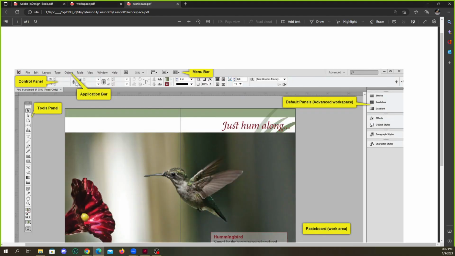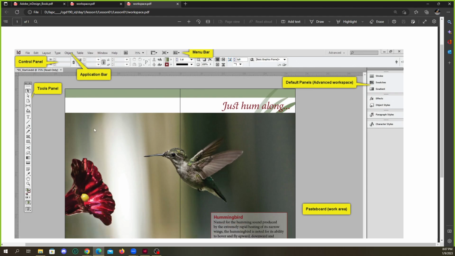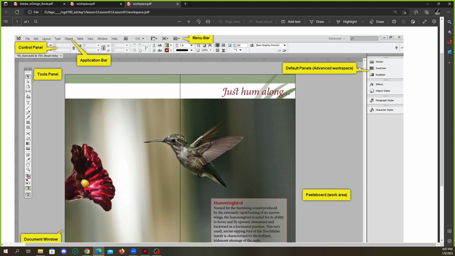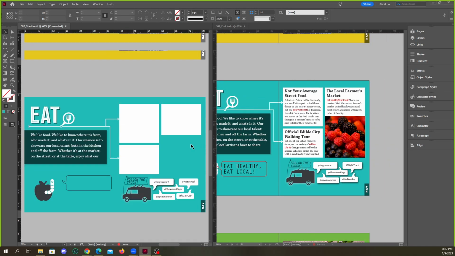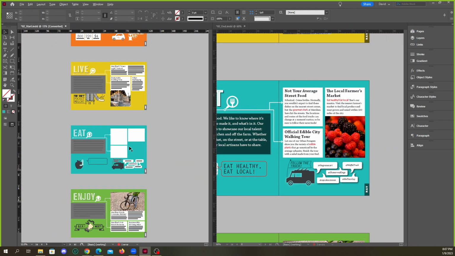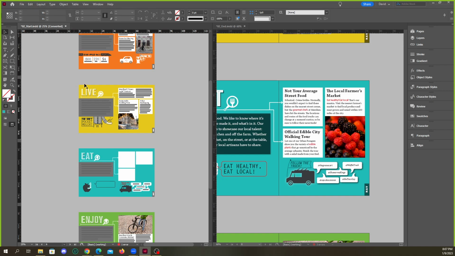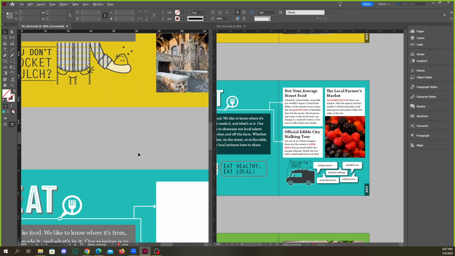Control panel, application bar, menu bar, same thing, right? I don't know why they put a different name there, but tools panel, default panels on the right side. You have your pasteboard or your work area, which is basically the part outside of your actual page or your spread. So just empty areas on the sides.